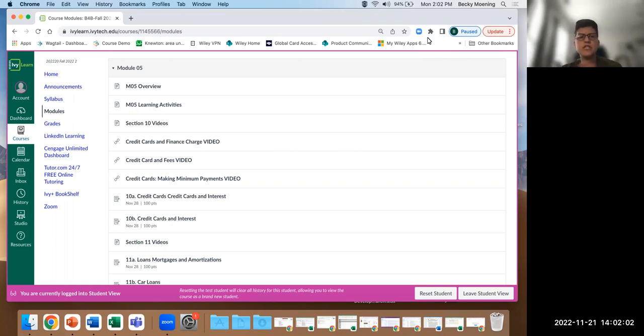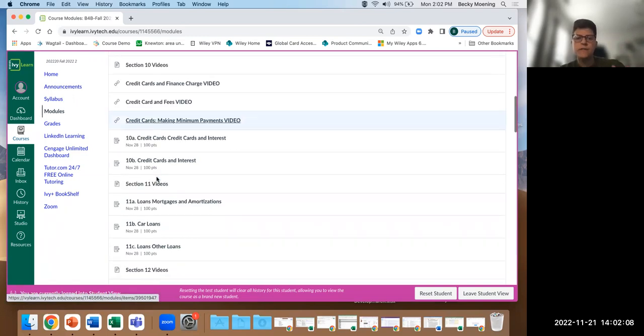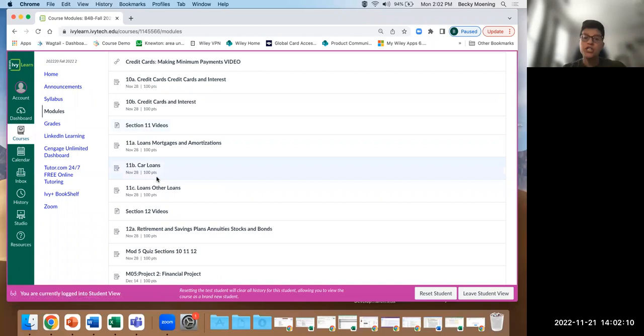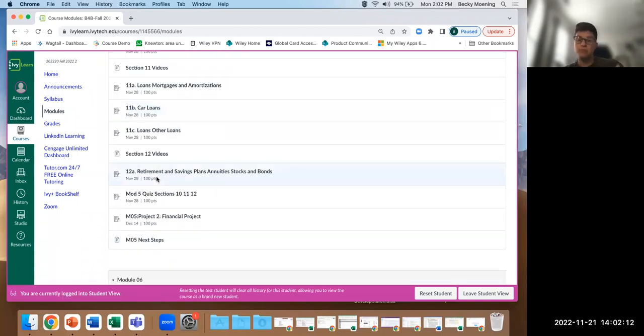All right, so first things first, Project 2 is located in Module 5. You'll notice we're talking about Section 10, which is credit cards, Section 11, which is loans and mortgages, and then Section 12, which is retirement, savings, annuities, that kind of thing. Those are the topics that you are going to need for the financial project.